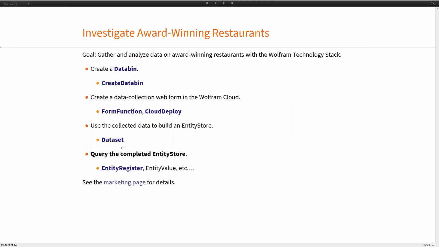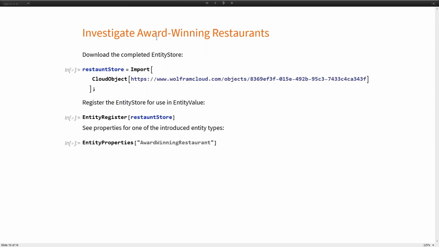And then he used an entity store from that data that he gathered, where he used functions like dataset to be able to create the entity store. Lastly, from that entity store, he was able to register it and then do some interesting things there. There's actually a marketing page. If you get the notebook, there's a link to the actual page itself that goes into more detail on some of those other parts, but we're really only going to focus on the last part, which is about querying it.